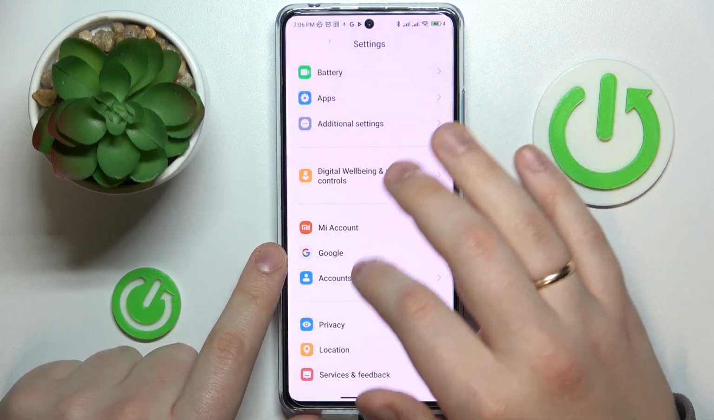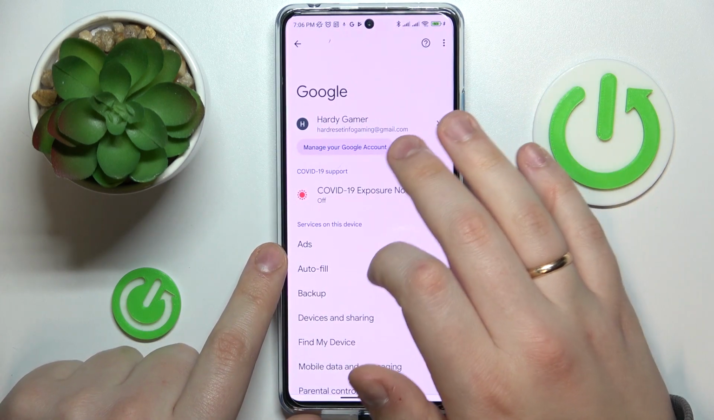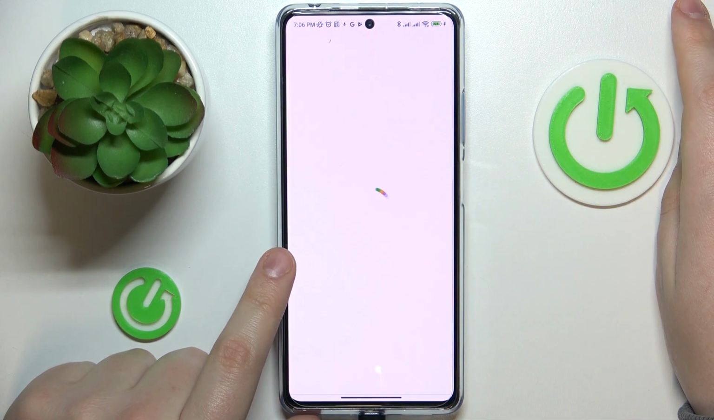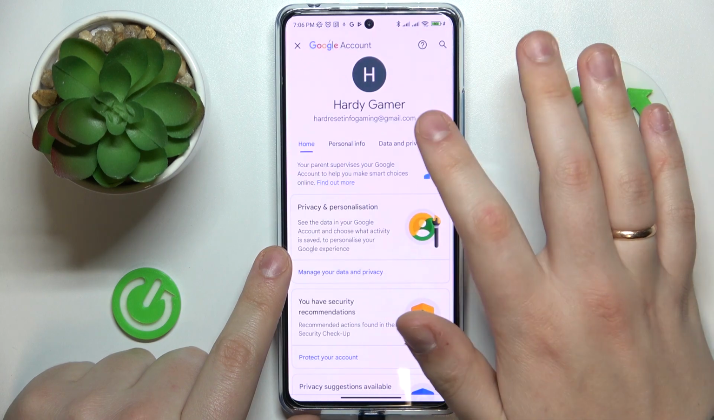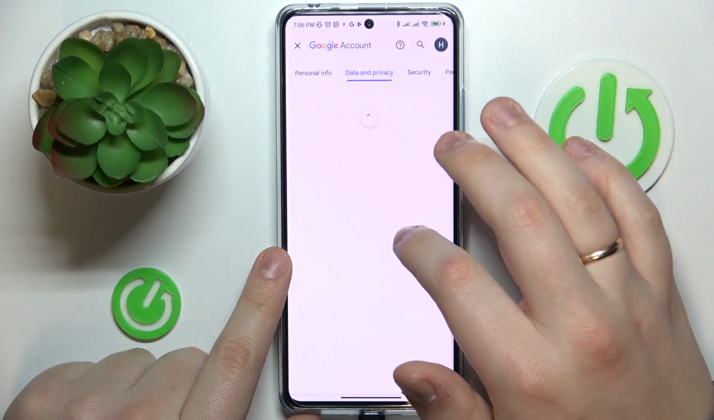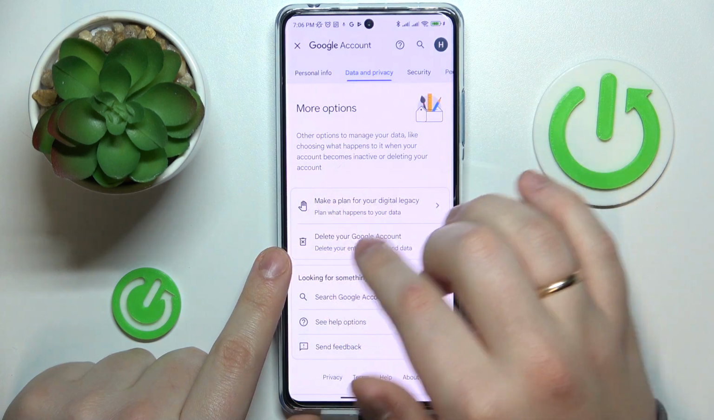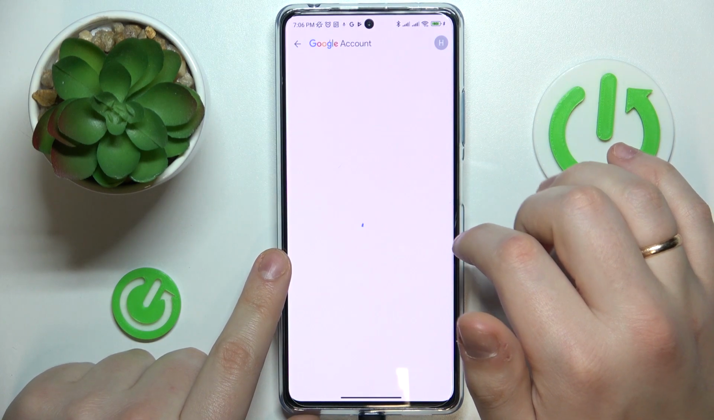In order to turn them off, you will need to launch Settings, then enter the Google category. In here, tap the Manage Your Google Account button. Once the following page gets loaded, you will need to open the Data and Privacy section. Then, at the bottom of the Data and Privacy page, tap the Delete Your Google Account option.